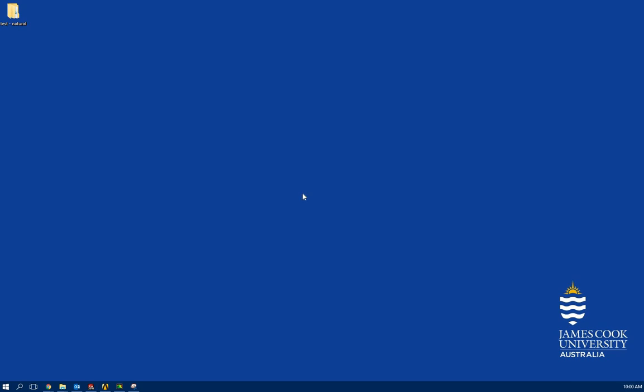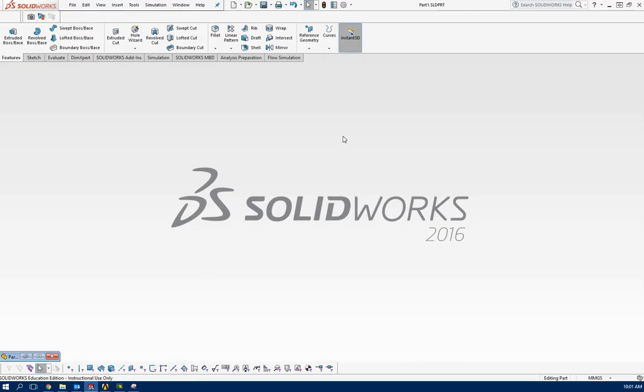Hello class, today I'm going to extend the previous homework we had using Fluent, and it is going to be much more interesting. Let's start with SolidWorks. I would like to draw a heat sink with one fin and fluid around it.